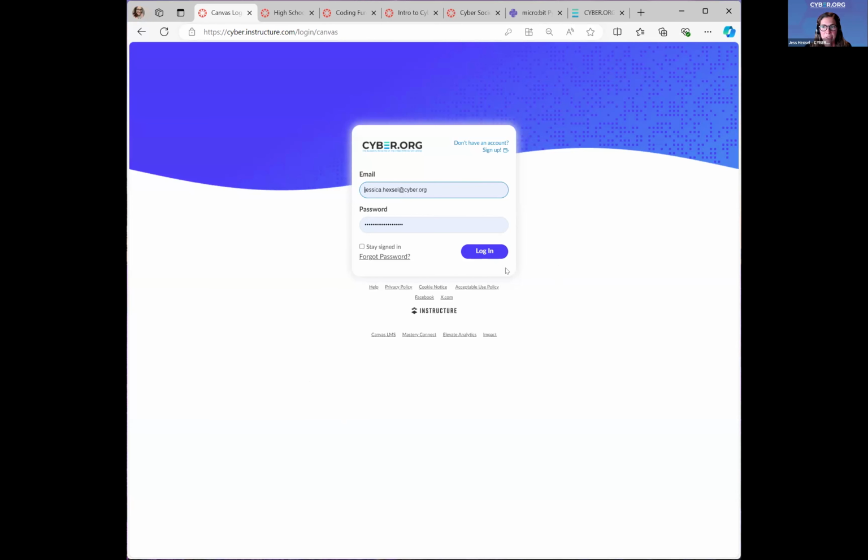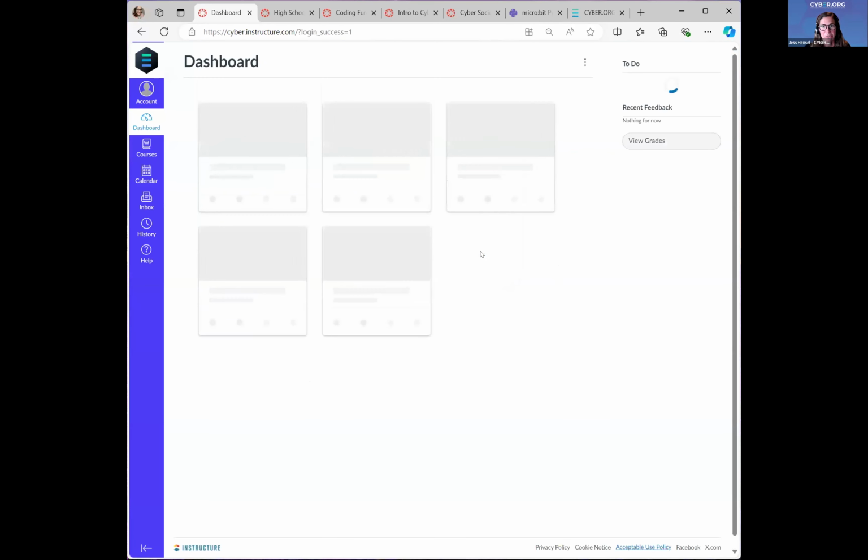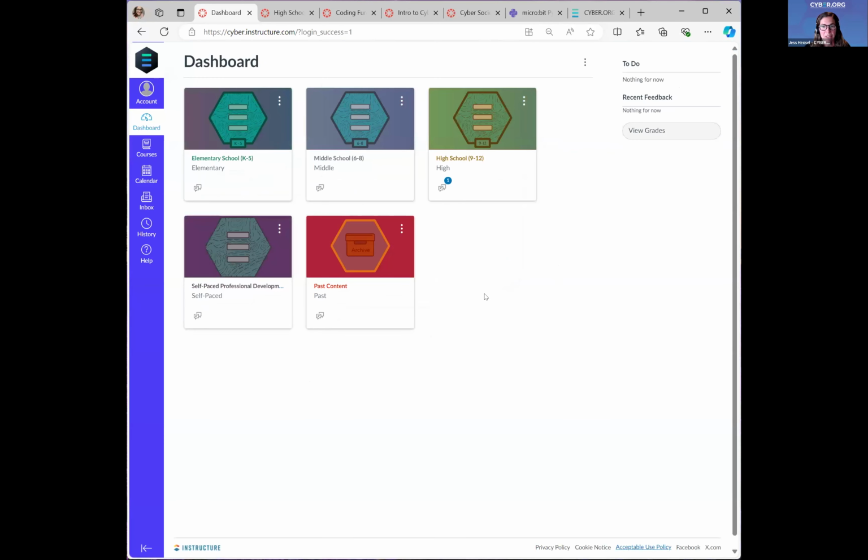But if you've never navigated through Canvas before, you'll just enter your information and log in. It'll bring you to a dashboard. Yours may look different than mine, as I'm a staff member, so I have access to everything. And I have some things that I've specifically stuck on to my dashboard so that I can see them quickly when I'm working.